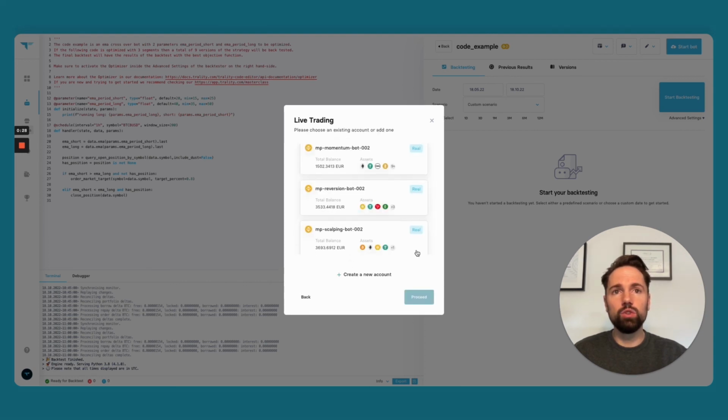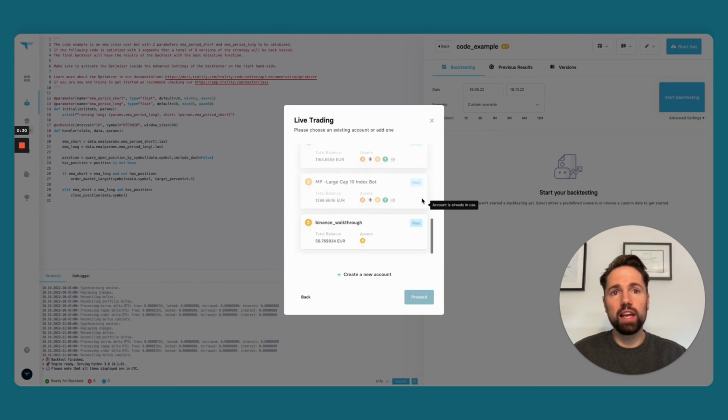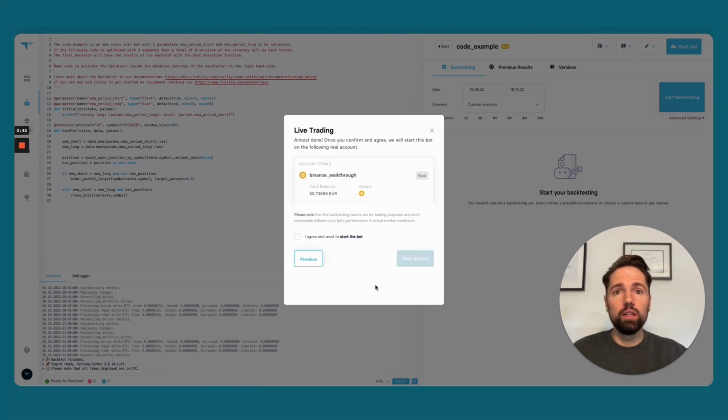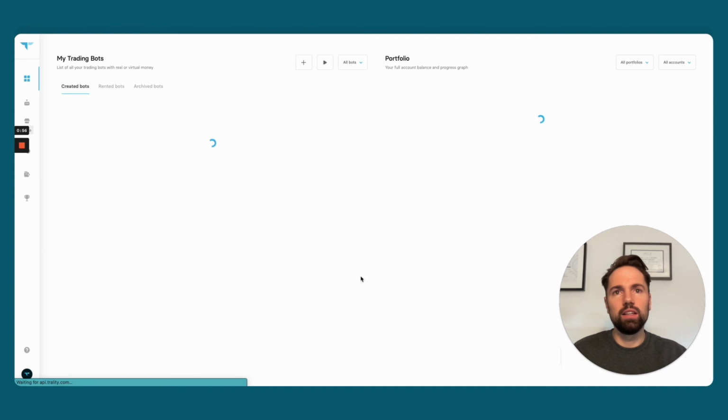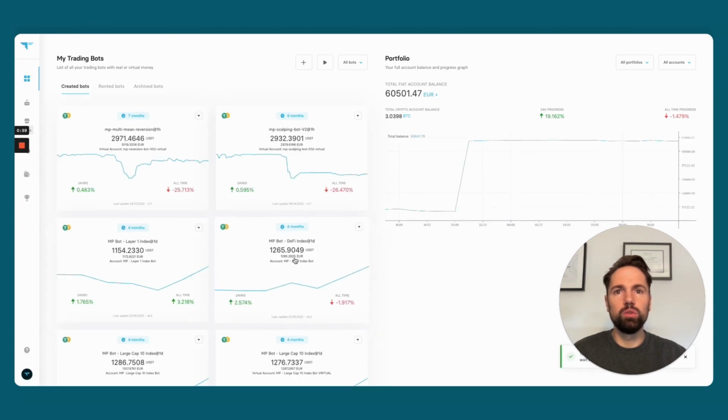In this case, you have the option to select an account, which I have in this case previously already connected. If you don't have one connected, you can click on create new account, connect your Binance or any other exchange account with the API keys that you get on that account. And if you click proceed, it will ask you to acknowledge that you know the risks of live trading. And once you do, you click on start bot. You've actually launched your first live bot on Trality, and it brings you back to our dashboard.